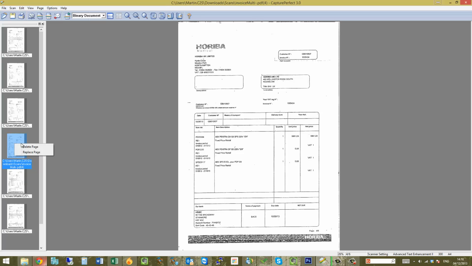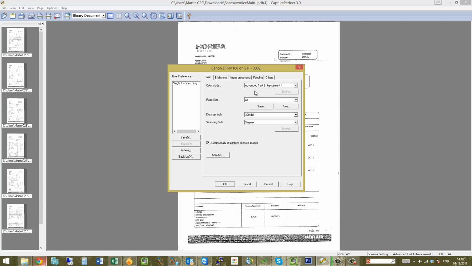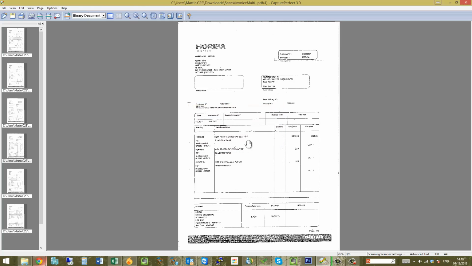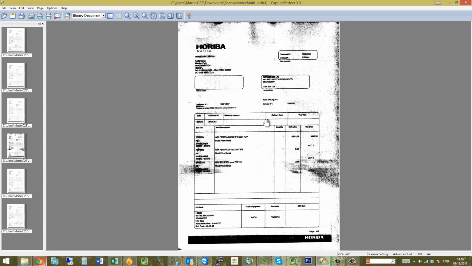So for example, if I wanted to rescan this page here, which was page 4 of 6, I find that from my list and pop it into the scanner. Okay, if I right click and replace page, this time I might want to change my settings altogether. I might want to change it to advanced text enhancement 1. So if I click OK and scan that, now we can see that the page has been rescanned.